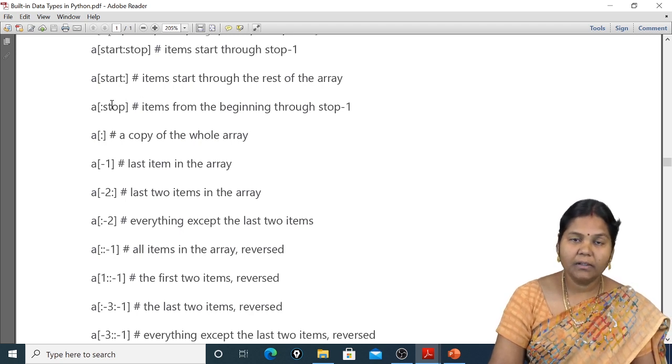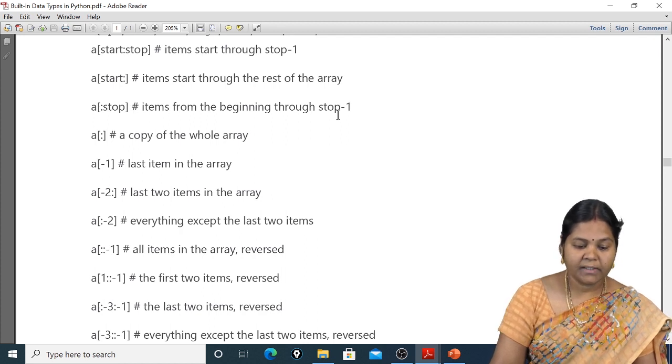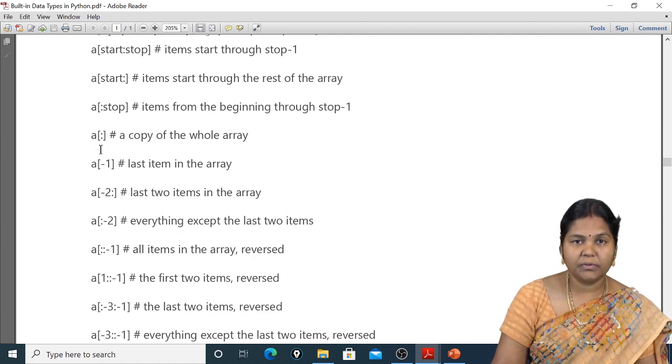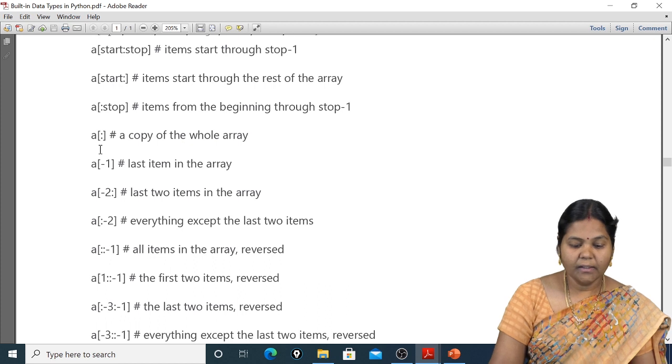Next is minus 1. That means it will print the list from the back side, that is from right to left. First index value will be printed, that is minus 1. Similarly, minus 2 colon or colon minus 2. These are the different ways of doing slicing in Python. Now, let us see some of the examples.